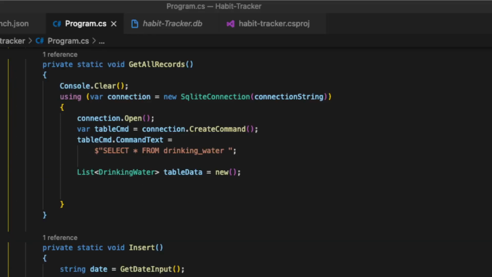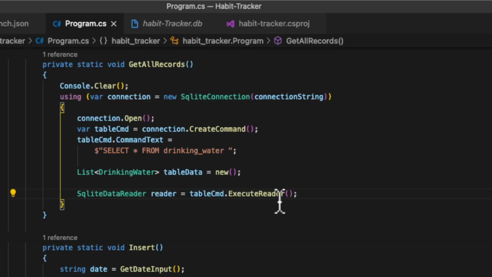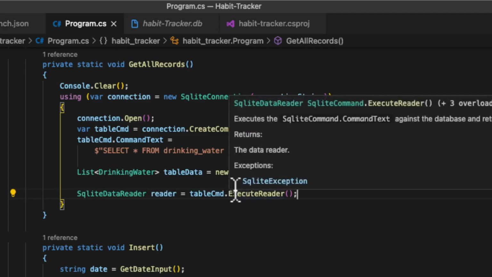Now we need to use the SqliteDataReader to read the data from our database. Notice that when you hover over the method, you can have an explanation about it. That really helps when you're coding along so you can understand everything that's going on.